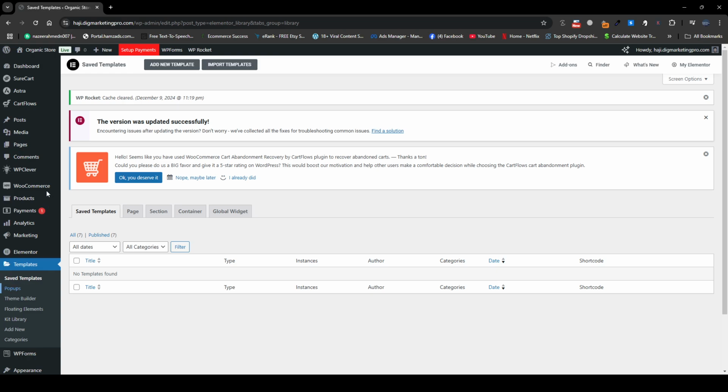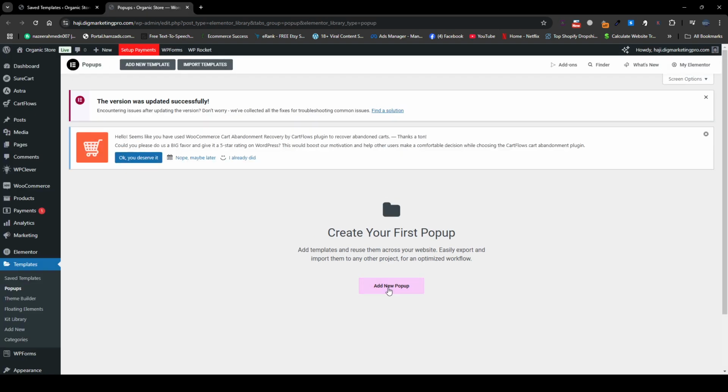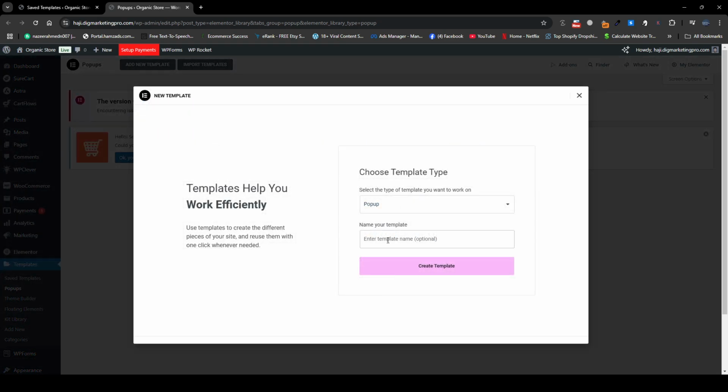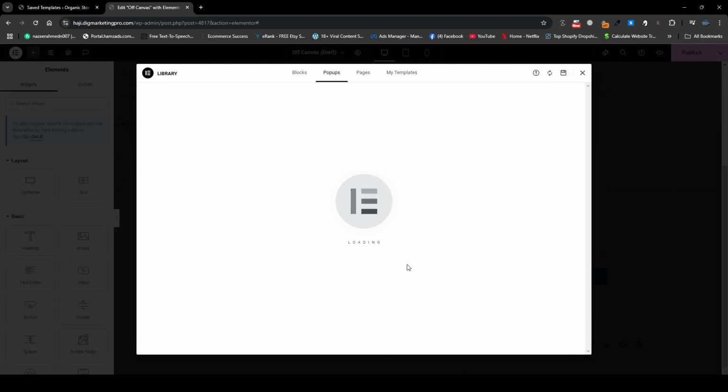I will open it in a new tab. Here it is. Here I will click on add new pop-up, and then I will name it off canvas. Then I will click on create template. So now I will show you step by step. I will not do it quickly, so it will take some time.